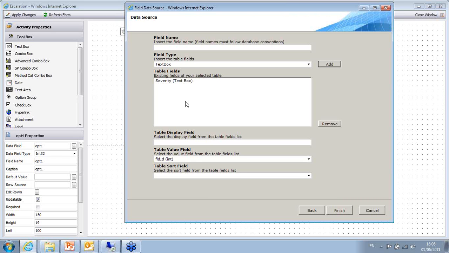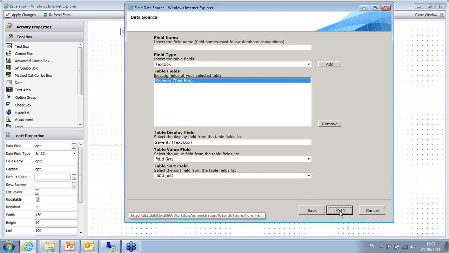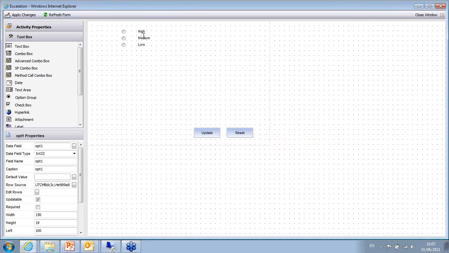Now the alphabetical order of that would be high, low, medium, but what if I want to display high, medium, low, which is the logical order, and also the order in which I entered the values into the table? So here, this is the new feature, which enables you to sort the combo box or the option group according to the column. Now by default, it goes according to the table display field. I can select FLDID and change that to sort it according to FLDID, in which case we have high, medium, and low instead of high, low, medium.